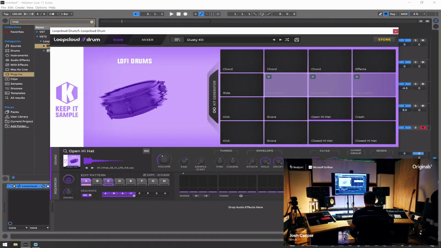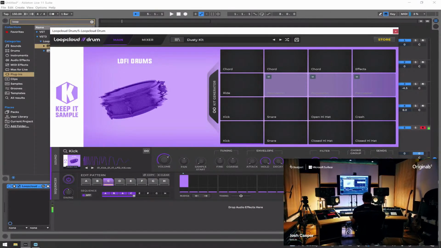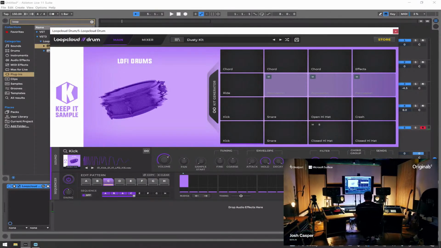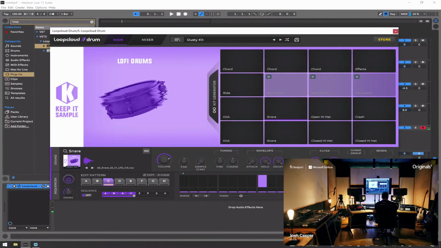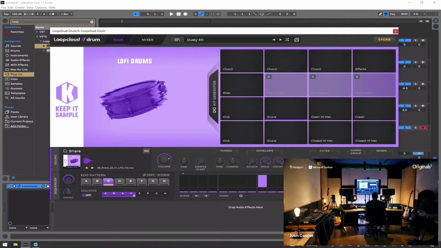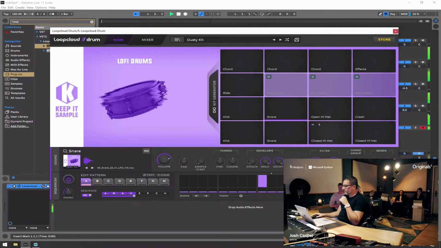So if we click right here, we can add some more variation to, say, the kick. Add that there. And again, turn on the sequencer. Got more of a sequence.